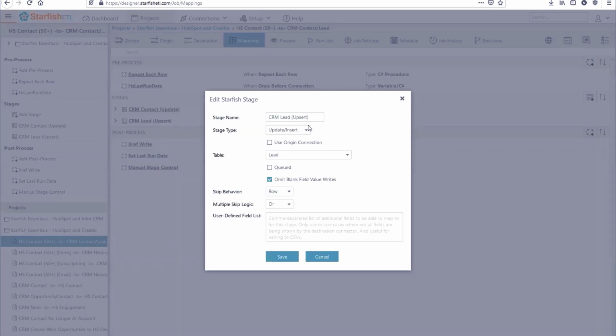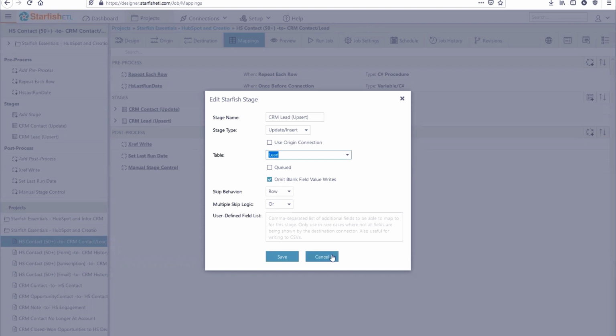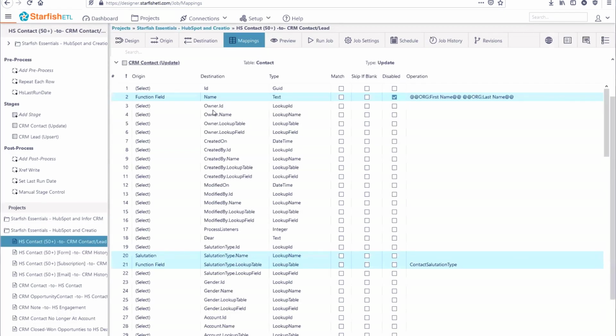It's going to check to see if a record exists. If it doesn't, then it's going to create a new one. But if it was there already, it's going to update the existing one. So we say it's writing to the lead table in Creatio. And then I can show you some of the mappings that are developed in here.